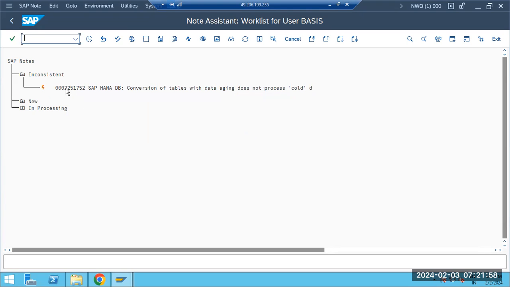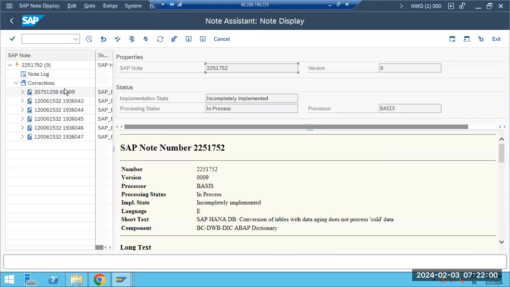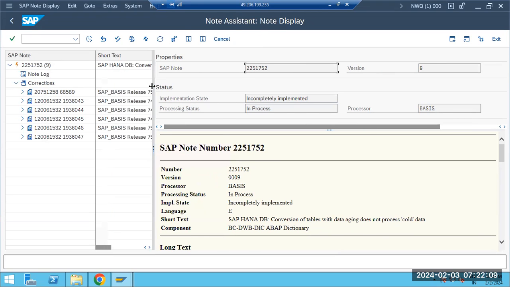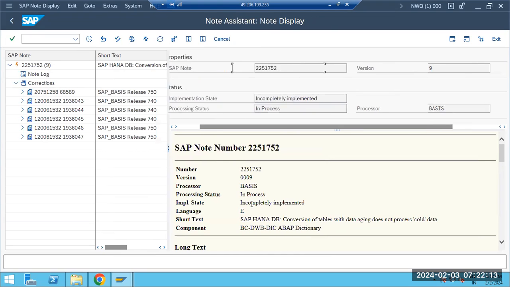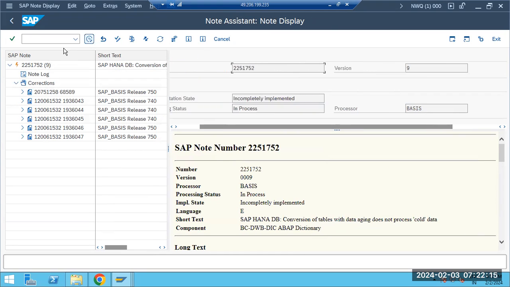Yeah, I think this one we can implement it. I think it's partially implemented. We can implement it here. Incompletely implemented, we can implement it. So for that reason, once you upload the note, what we have to do is just select the note, then click on Implement Note. Implement means installing the note here.